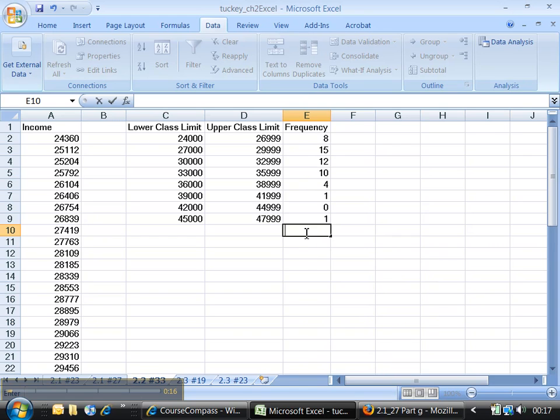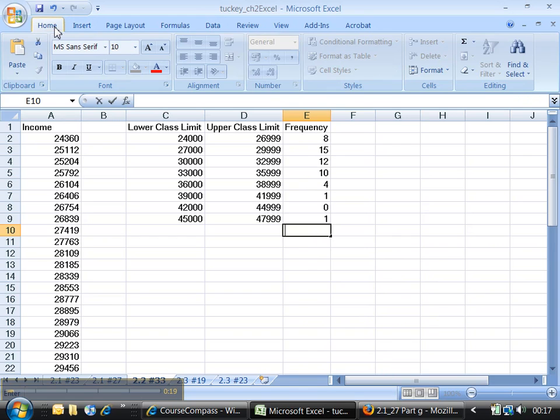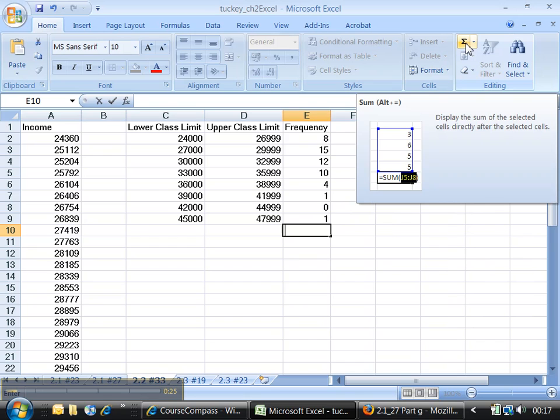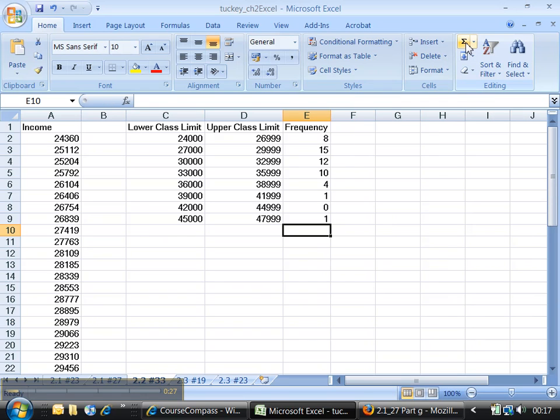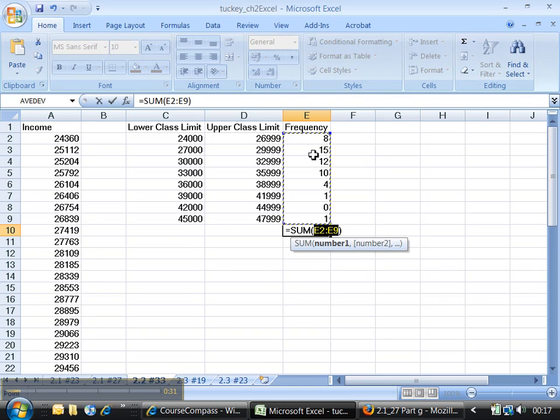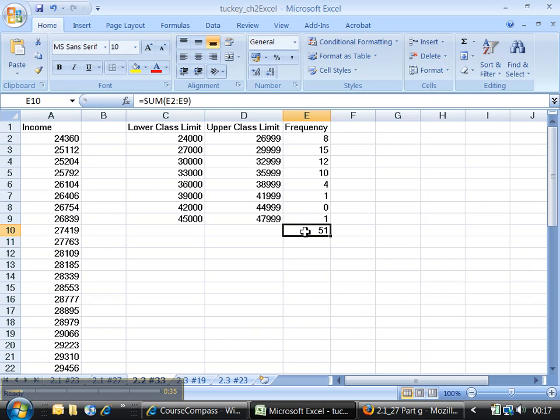If you go to the home screen, over here on the far right, for many of you, there'll be a little sigma icon. That's what that symbol is. It's a capital Greek letter S. You click that and it'll automatically know you want to find the sum of everything that's above it. And you can press enter. There you go. 51. Beautiful.